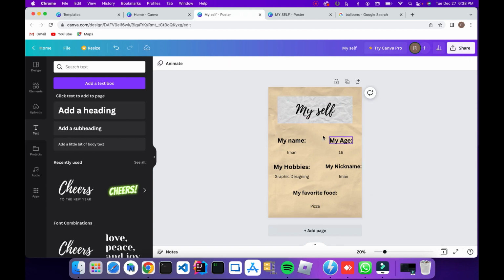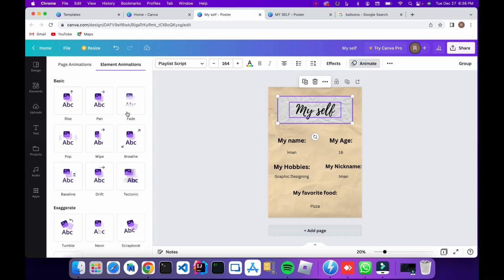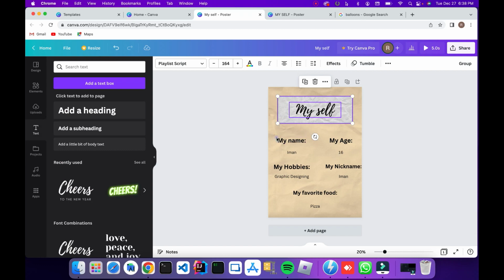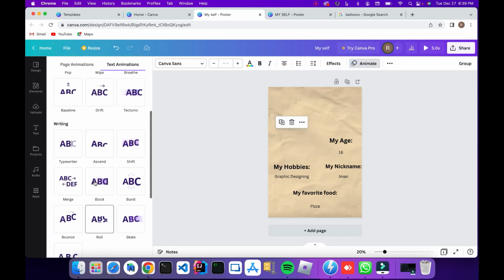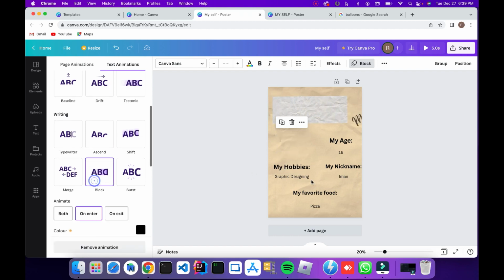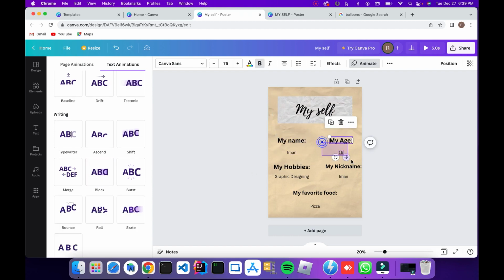Now, for example, I want to animate this. So what can I do? I can just click here. All right. I can just click on these, go into this animate option, and for example, just take this one. All right. Then I can animate these also. Just click on them, animate, go again, this block, and you can do the same with any of these. Okay, take this block, these one as well.